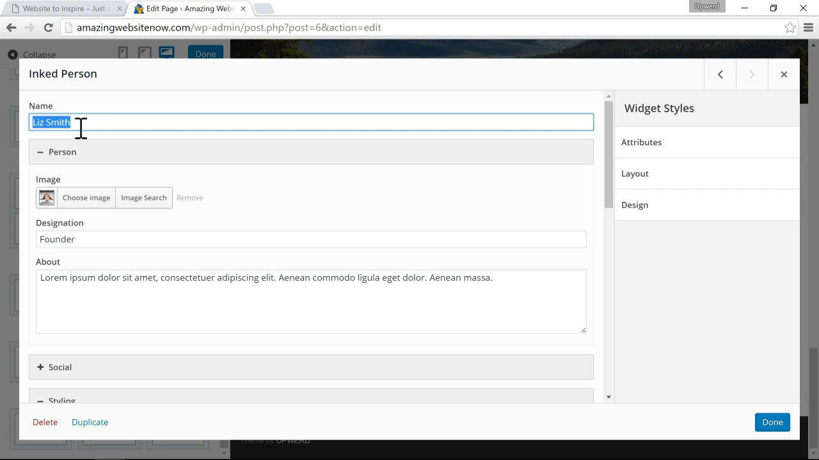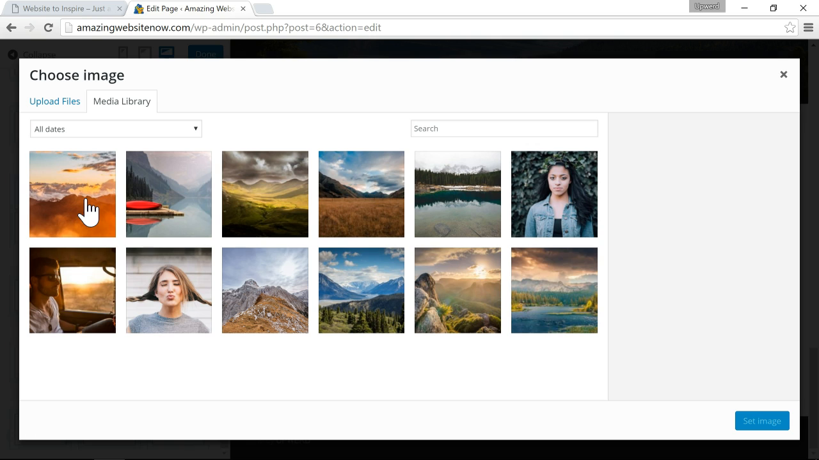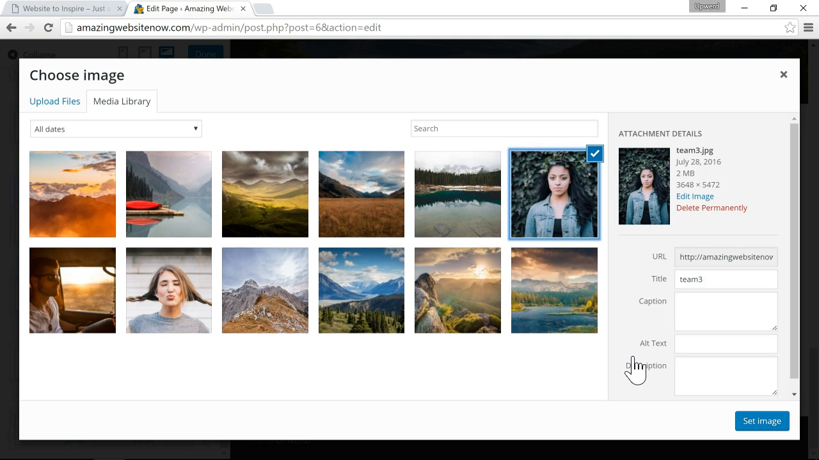Now for the third team member, click on it to edit, and then edit the name to whatever you like, whatever your employees are in the demonstration. It's Michelle Bryant, just a random name I came up with. And then click choose image, click this person, which is team 3, and once again click edit image.